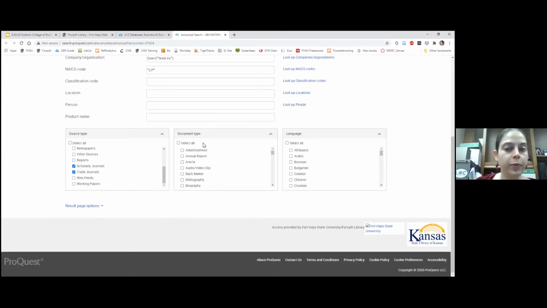The other thing that I want to point out here is the document type. The document type that I get asked for most often is case studies. Case studies can be very hard to find if you don't have a database specifically for case studies. So this is a great feature to be aware of, particularly if you're a faculty member and you're maybe looking for case studies to use with your students.